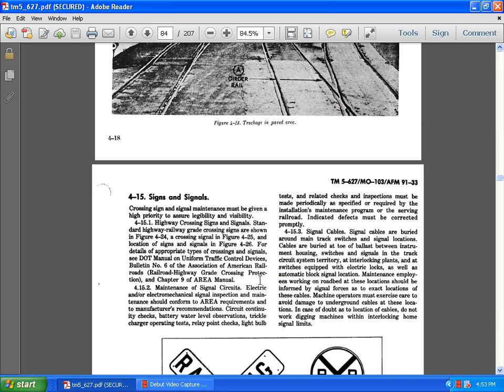Road high grade crossing protection, chapter 9, AREA manual. 4.15 Maintenance of signal circuits, electrical and mechanical. Signal inspection and maintenance should conform to the AREA requirements and the manufacturer's recommendations.